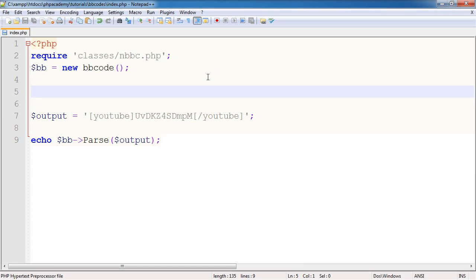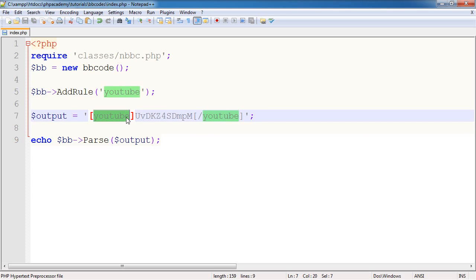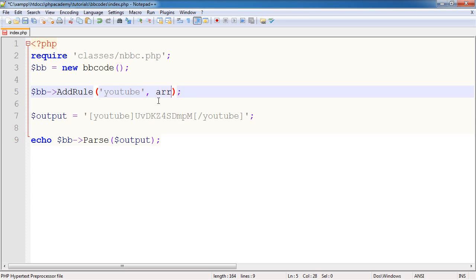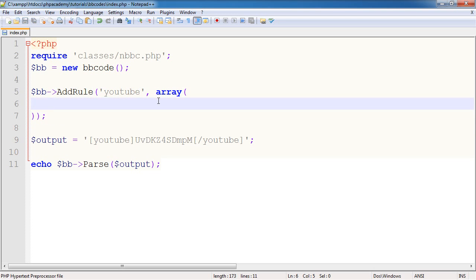So before the output, or before we pass our output at least, we need to go ahead and say BB add rule, as we did in the last part of the tutorial. And here we provide the tag name, YouTube. So this corresponds to what the user types here. Okay, so the second parameter is again an array, and we have a few elements or key values that we need to pass through here.